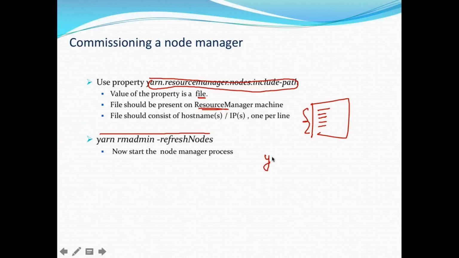Then you can go to each of these machines and start the yarn node manager. The node managers that start on all these machines can contact the resource manager, or else it will throw an exception.